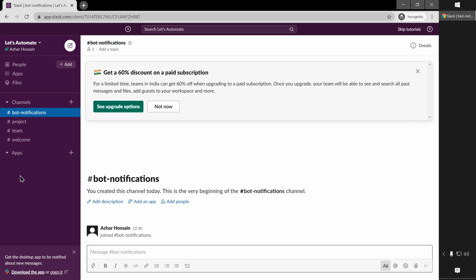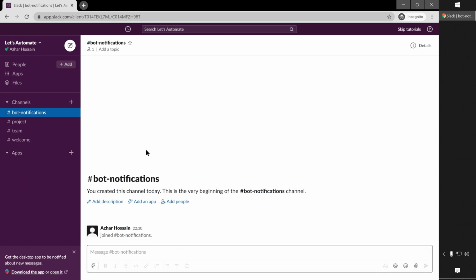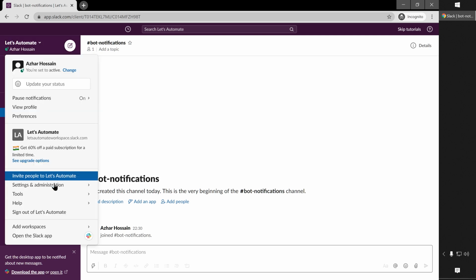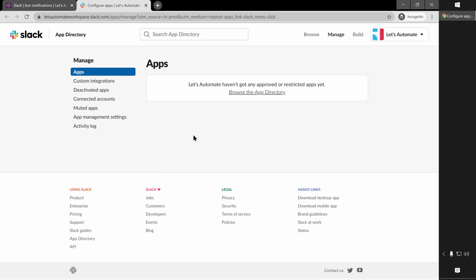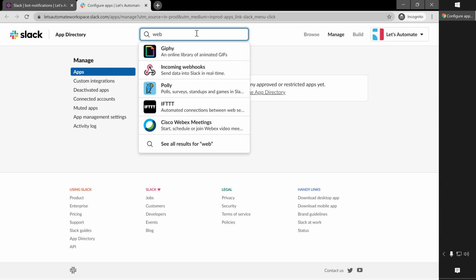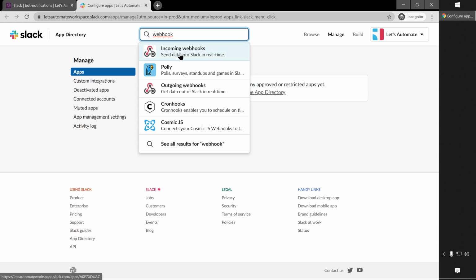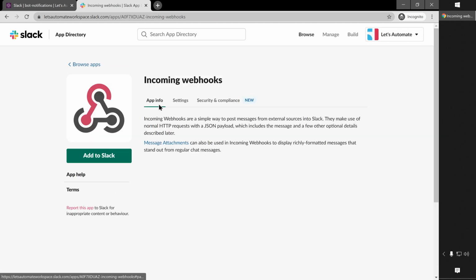Now what I need is an integration which will help me post messages through this particular channel. Okay, so to do that, I click on my workspace name. I will go ahead and select manage apps. As you can see, there are no apps currently installed with my workspace. That's because I just created it. Now because we're trying to send a notification to a particular channel, we're going to use incoming webhooks. If you can see, it says send data into Slack in real time. Now if you want to read data from Slack, you have to use outgoing webhooks. Because we're only trying to send notifications here, we're going to use incoming webhooks.